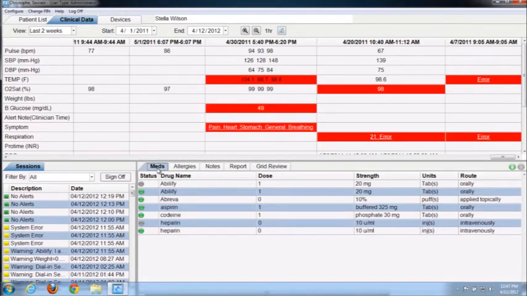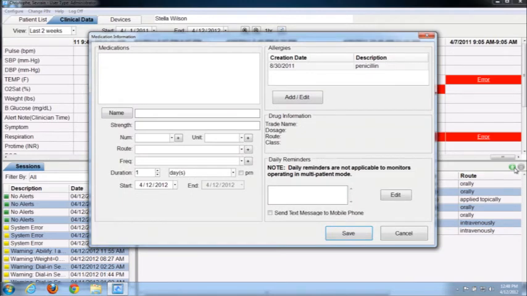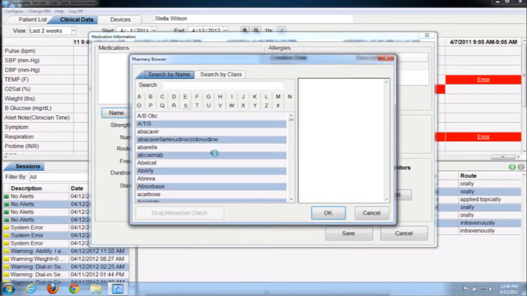Another feature of the RDC software is its medication compliance capability. This shows in green the drugs the patient is currently on, and in gray the drugs the patient used to be on. To add a medication, the user will simply select the Add button. The name of the medication, dosage, and frequency information can be entered manually. Alternatively, the user can search for it through the up-to-date RDC database. Medications can be searched by name or by class.